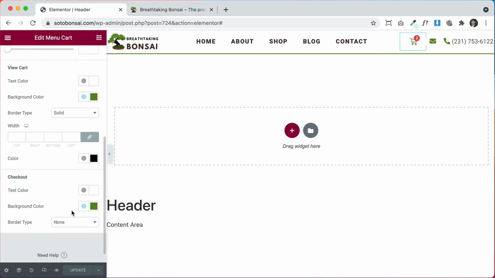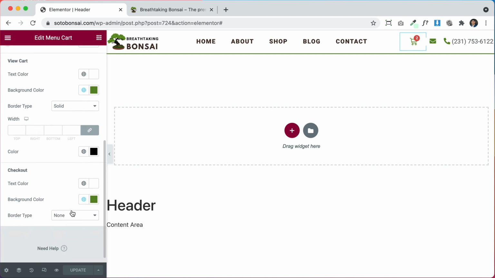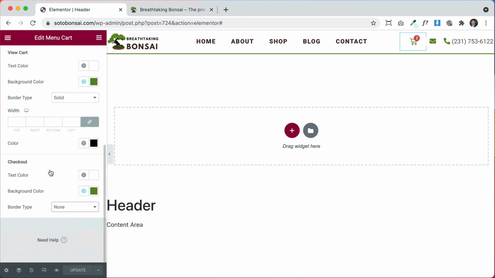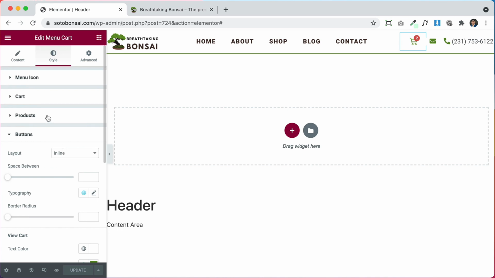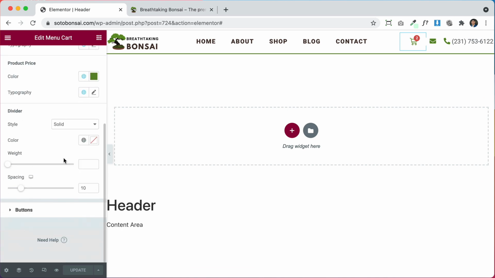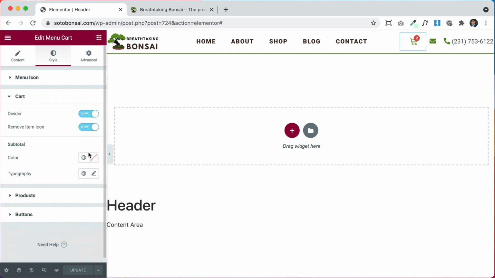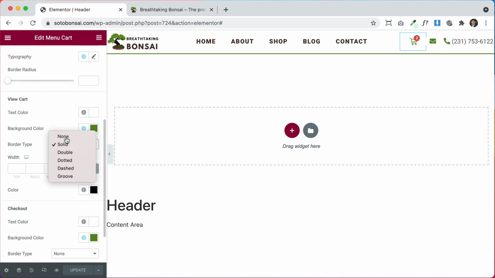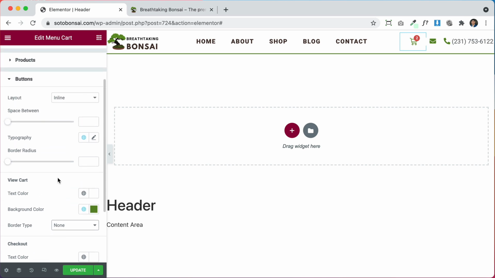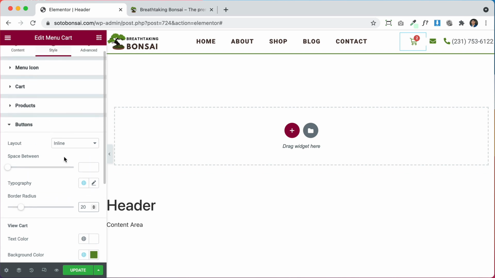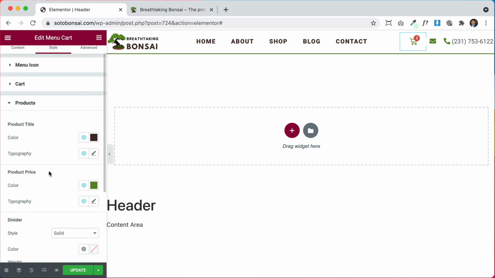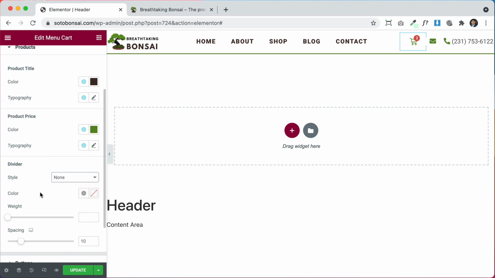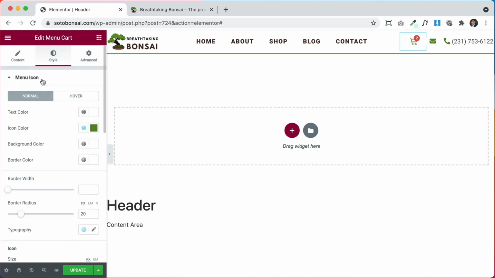Okay, now that I know that, we'll remove the borders, because I just kind of did that because I wasn't sure what was happening. Let's remove the borders. Cart, divider, yeah, that's fine. Menu icon. Okay, border type, none. Border radius, 20. And button inline, products, divider, none. Cart, that is good like that. Menu is good like that.